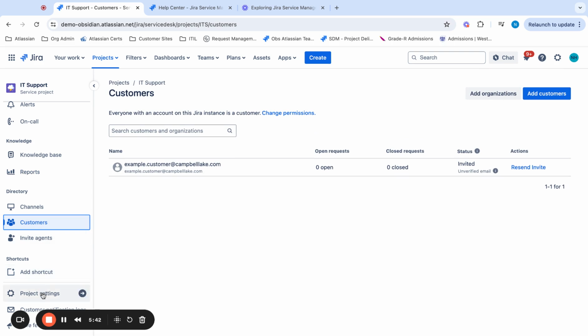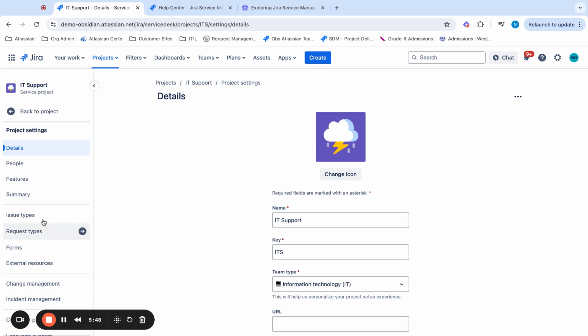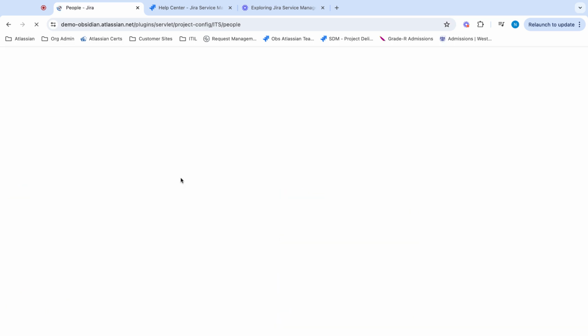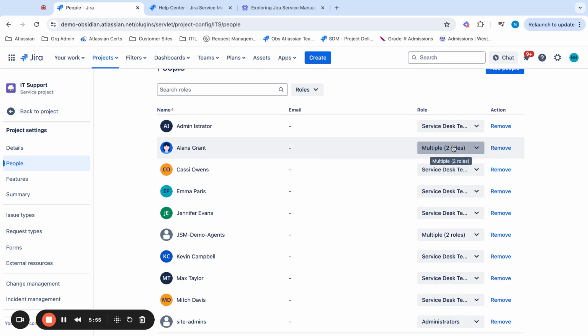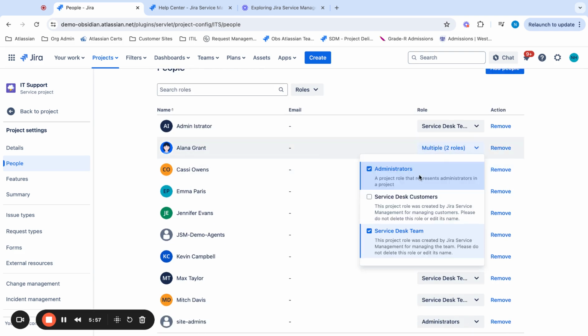You can go to project settings. So this is for people or users with project admin rights. They can go into the project settings. They can add people to certain roles. So people can have different roles. You can be part of the admin group, a service desk customer, or service desk team.